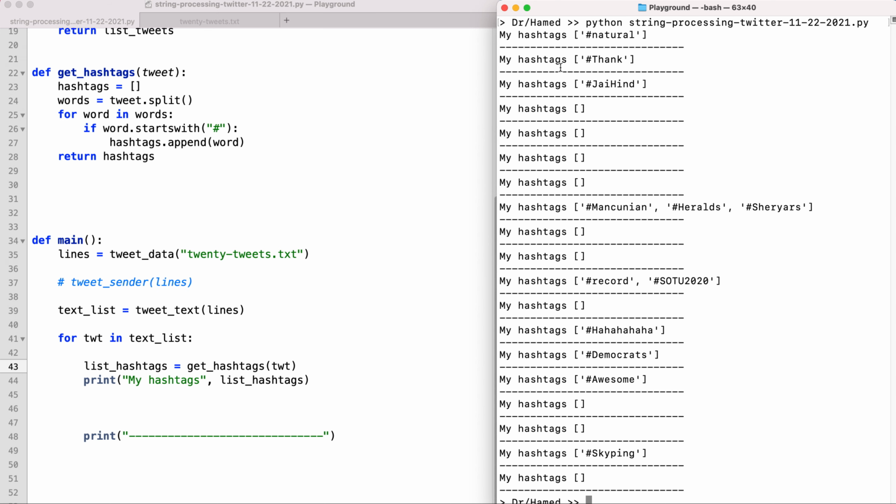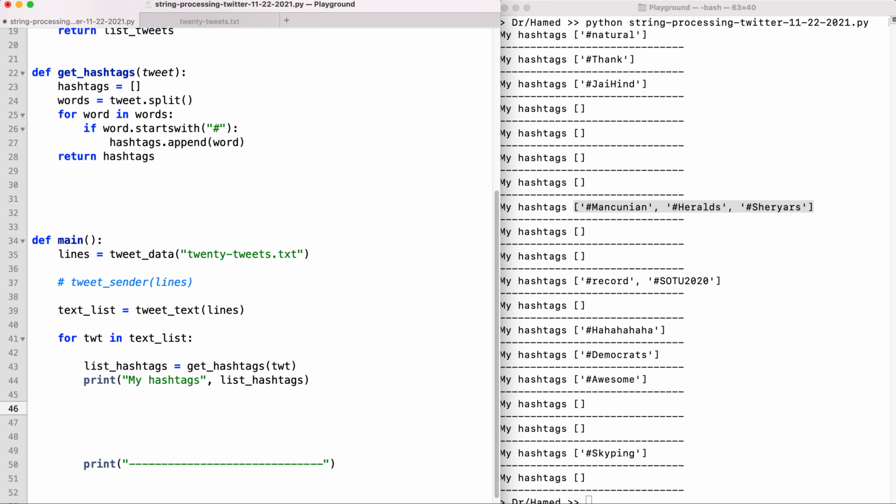Here we go. As you can see, the first tweet has 1, the second tweet has 1, the third has 1, and the next 4 don't have any. But this one is interesting because it has more than 1 hashtag, and it is actually printed as a list here. So if you want to do things in the cleanest way possible, here's what you can do.